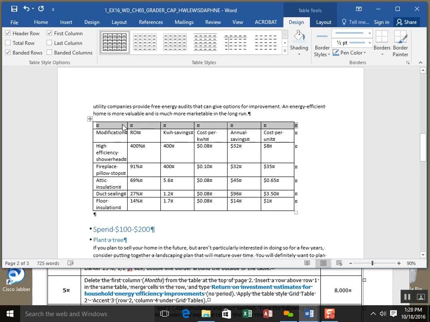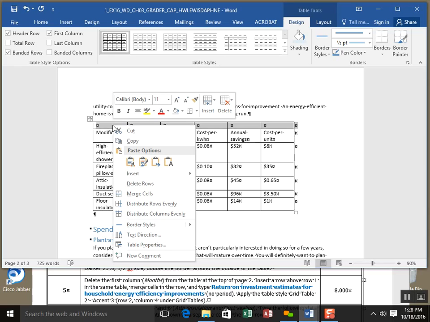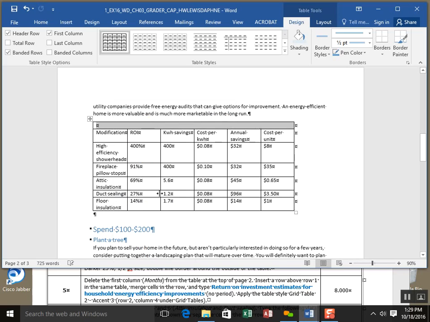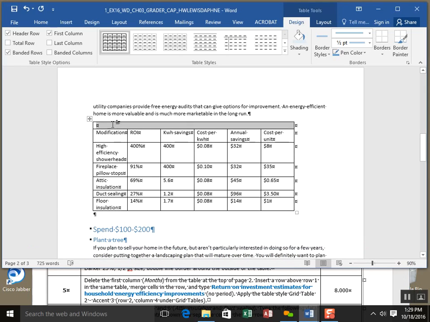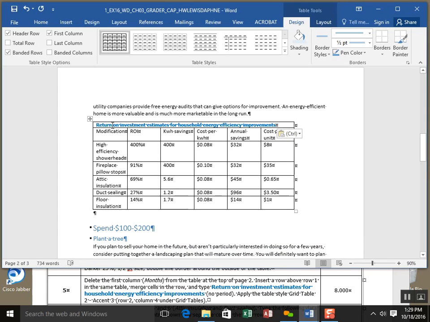The other thing is they want you to merge these cells, which means instead of having 6 cells up here, we're just gonna have 1. So while those cells are still highlighted, I'm gonna right click and click Merge Cells, which is gonna make it just one big fat cell. Does that make sense? Okay, so there we have it. Type return on investment for household energy efficiency improvements. I'm gonna just highlight that, go Control C, and then click in my cell and go Control V to just move that text in that cell.